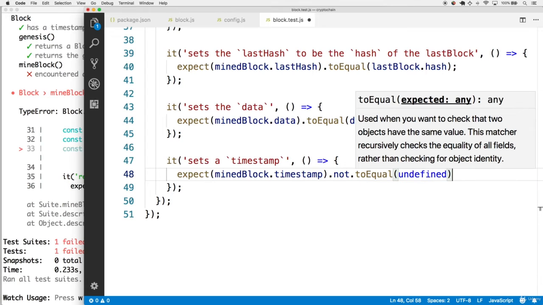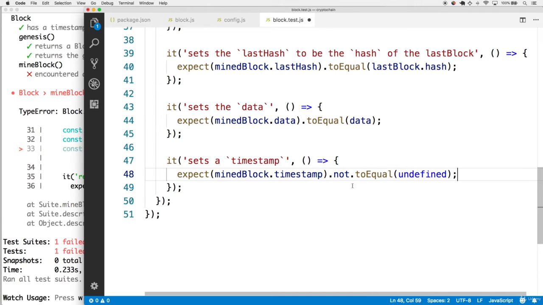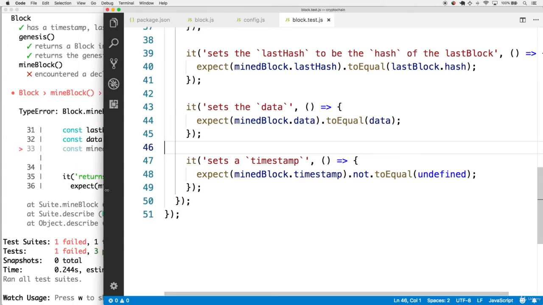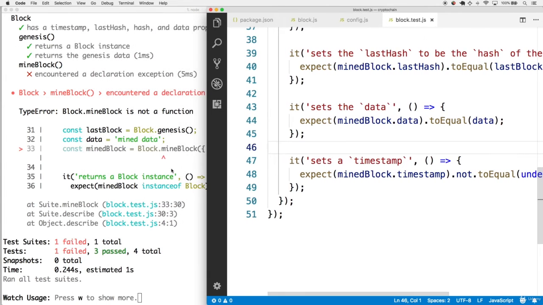So this runs an opposite check when you do the .not. So you don't want this to equal undefined, and you do that with the .not chained function right before the toEqual within Jest. Cool. So go ahead and save this, and then check the overall test suite. And what we see is that MindBlock is currently not a function yet.